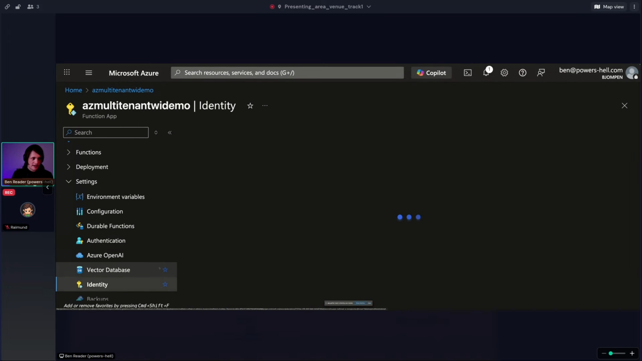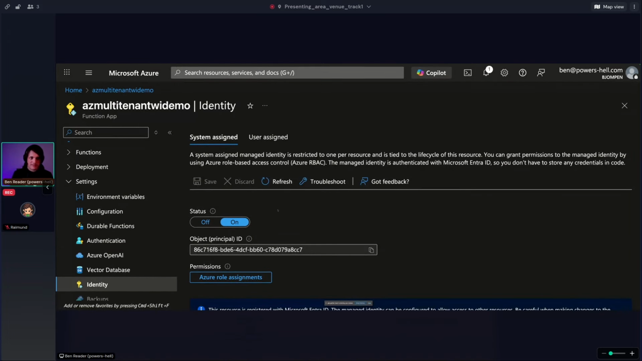If we go into identity here, it's really, really easy to set up a system assigned identity. You just say, I would like one, please. You get the object principal ID. This is something that you need to remember for the connection to the app reg. But then you don't need to do anything else. That just exists. And this system assigned identity lives for as long as this function app lives. So if I go ahead and delete that resource, this managed identity also goes away. So it's nice and secure. If anything bad happens to the function app, you can bin it very quickly.